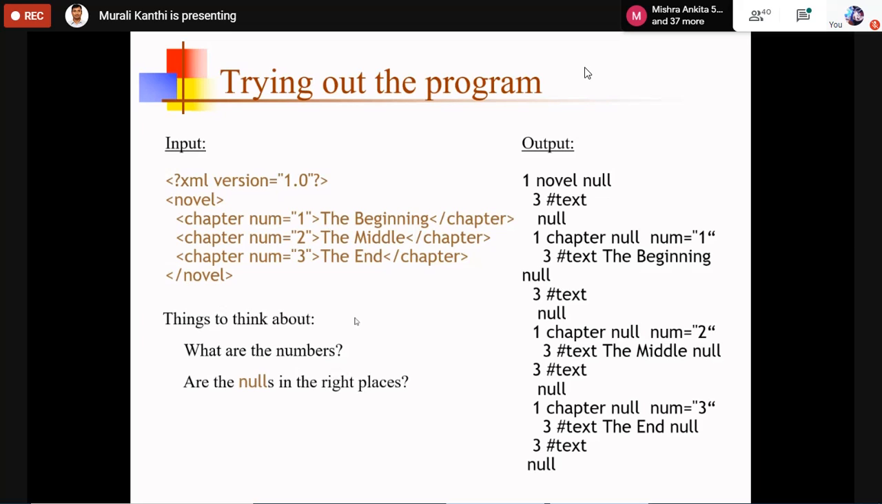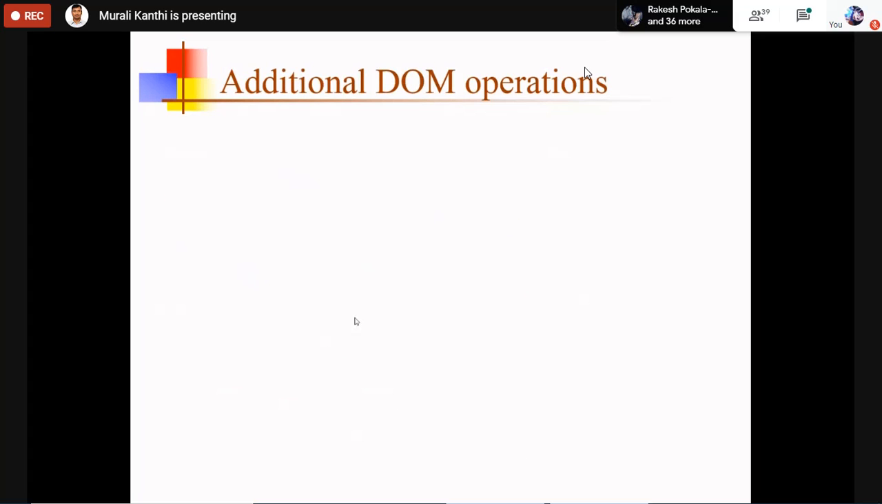So first of all, things to think about: what are the numbers? Are all the nulls in the right places? All are null values. Nothing is there in the root element; there is no element, so that's why it is null. Is there any identification as expected? How could this program be improved? Okay, these are the things to think about.